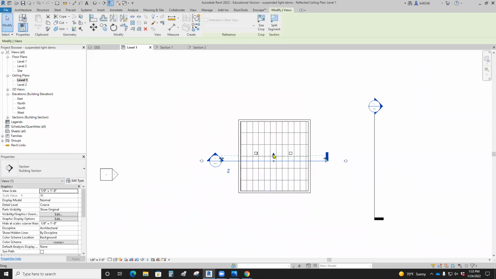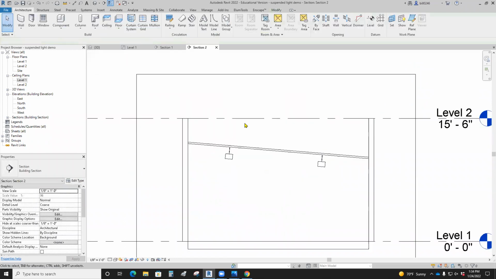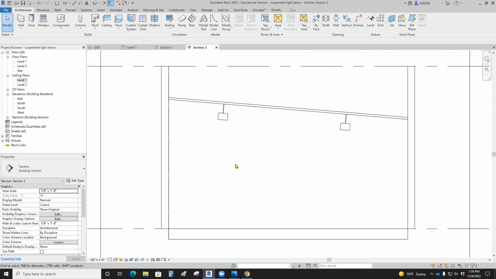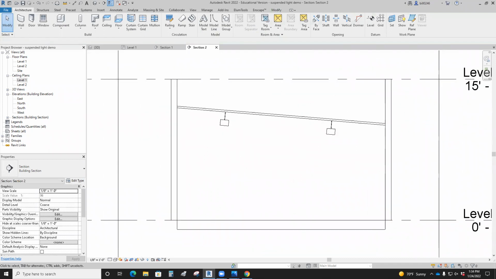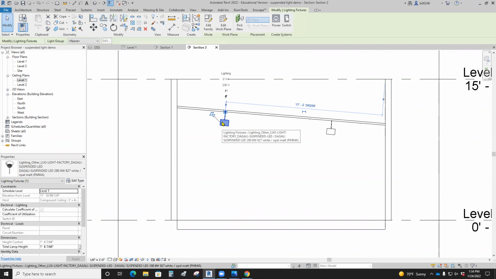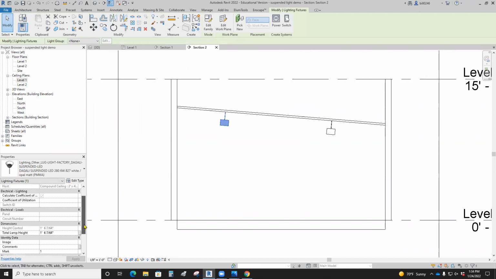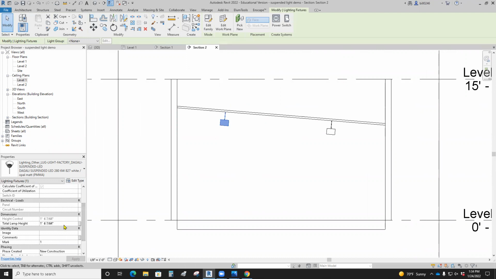So if I go to the view, you get something like that. Well, here's the problem. They behave really well, but I can take these and I can say, I really want them to come down 4 feet. And it's really cool. They come down like 4 feet.